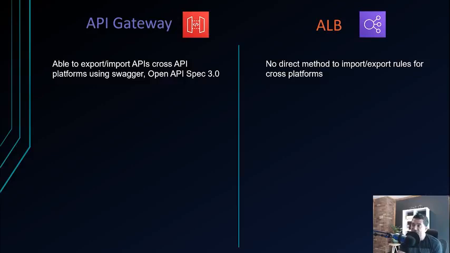ALB, there is no direct method to import or export rules for cross platforms. If you have coded a bunch of routing rules in application load balancer, typically you will do that using CloudFormation. So if you want to move to another load balancer from another cloud or another company, you have to code that stuff again. You cannot just import and export easily.